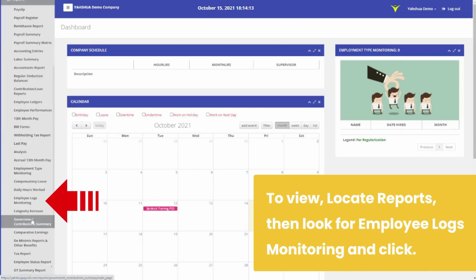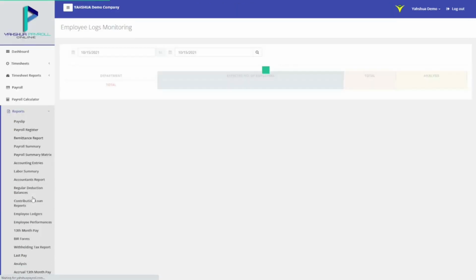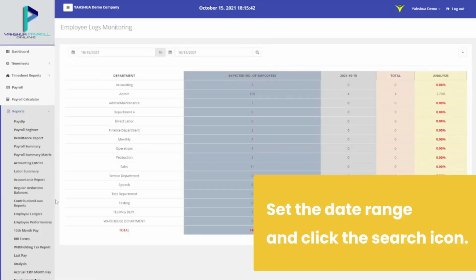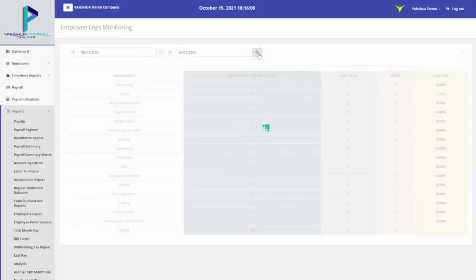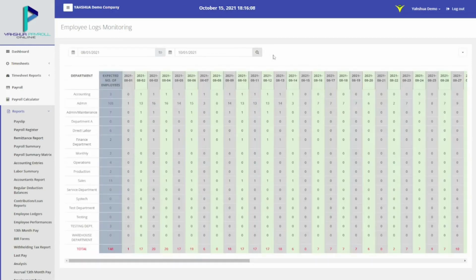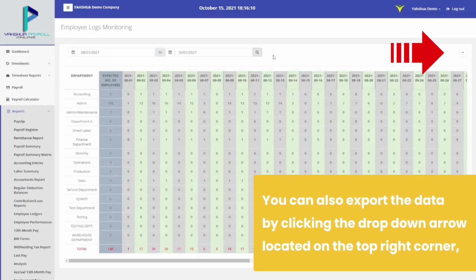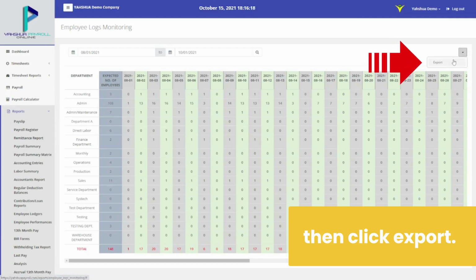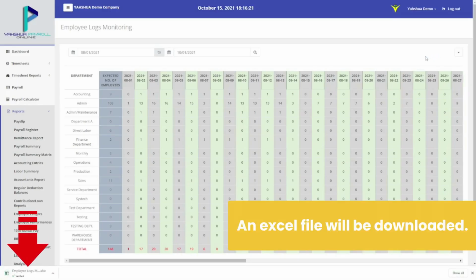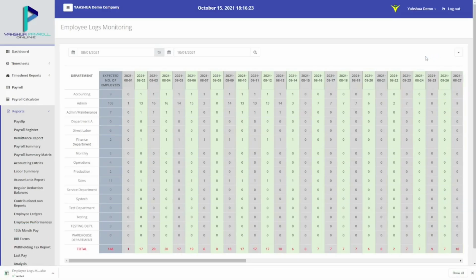Then look for Employee Logs Monitoring and click. Set the date range and click the search icon. You can then view the data. You can also export the data by clicking the drop-down arrow located on the top right corner, then click Export. An Excel file will be downloaded. And that's the employee logs monitoring and how to use it.